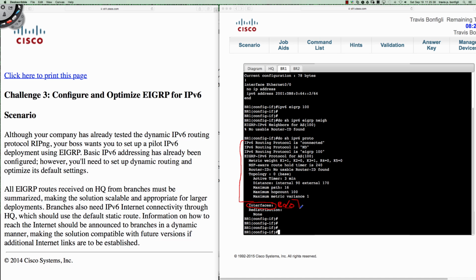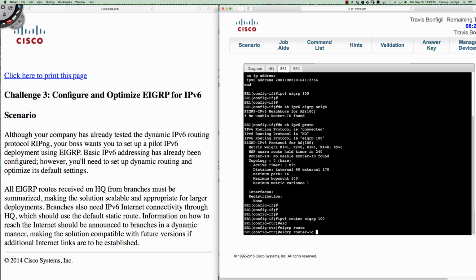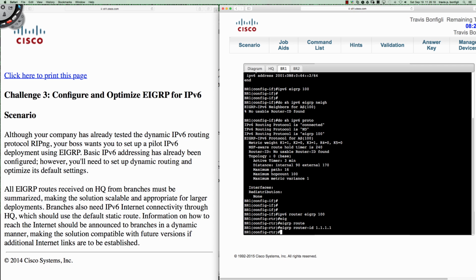Ethernet 0/0 doesn't show up here because EIGRP for IPv6 is not only not going to establish an adjacency, it's not even going to run the process on the interface on which we have configured it, because there is no usable router ID. So we need to make sure from a configuration perspective that when I say IPv6 router EIGRP 100, I set my EIGRP router ID. And for branch 1, here's what we'll do. I'm just going to use 1.1.1.1.